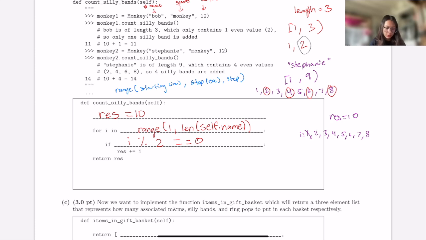Is 2 modulo 2 equal to 0? And the answer is yes. So we execute this statement, which is res plus equals 1. So we are adding 1 to 10, which is 11. Now we repeat the same process. Is 3 modulo 2 equal to 0? No, so we move on to the next one. Is 4 modulo 2 equal to 0? And the answer is yes, so we add 1 to res.